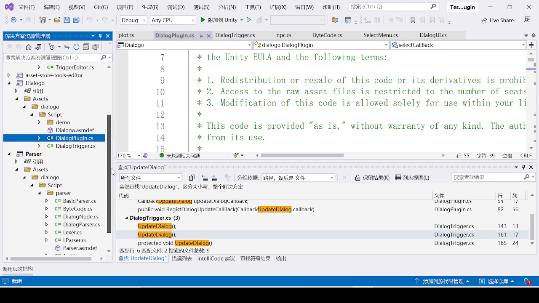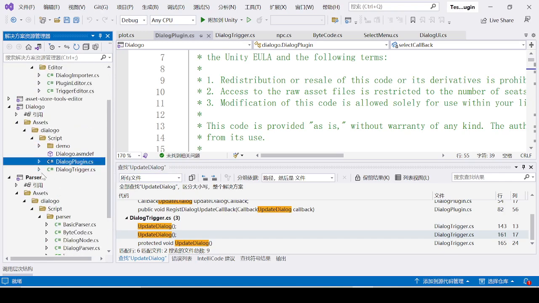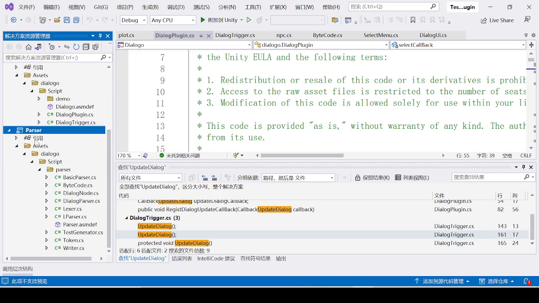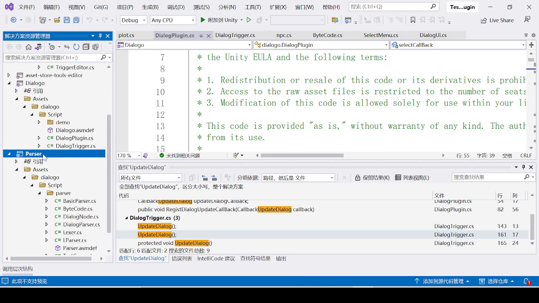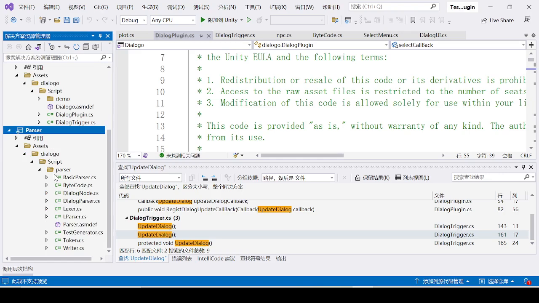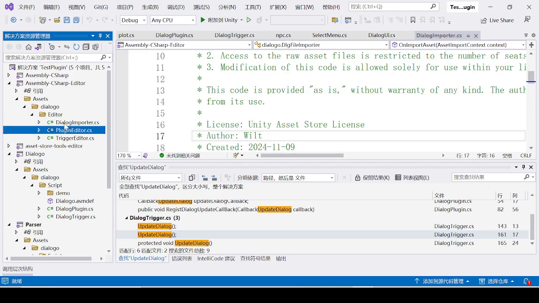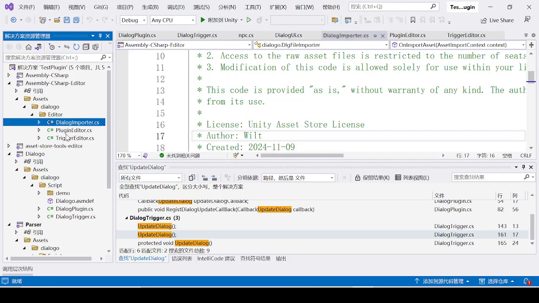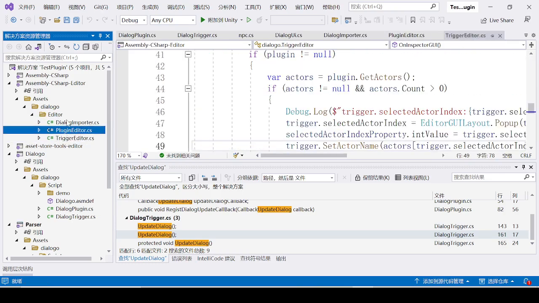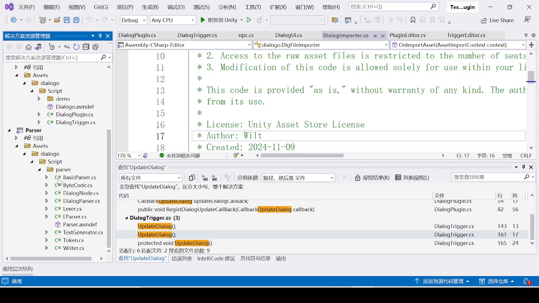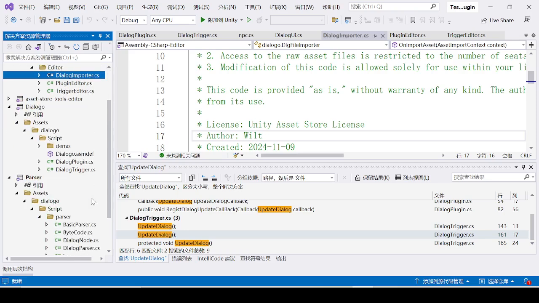Firstly, let's have a look at the structure. There is a parser module here. This is a PEG parser, and it is used to parse your game script. Besides, there are some importers, which are used to import the text. So normally you don't need to modify it, and for the same reason, normally you don't need to modify the parser.